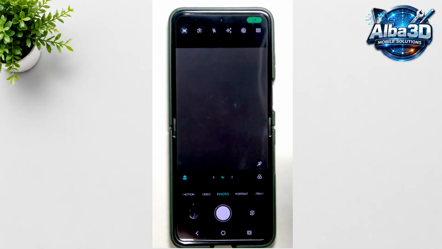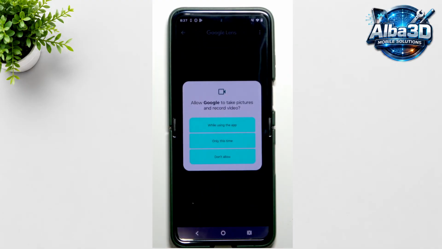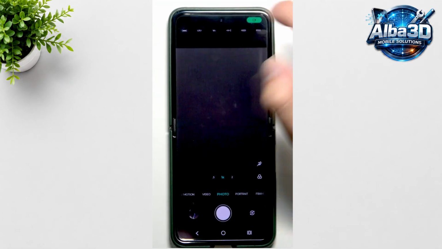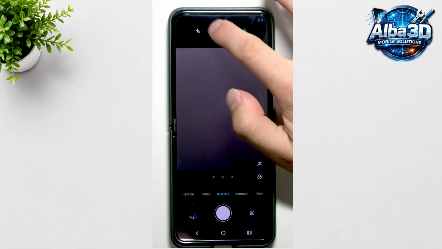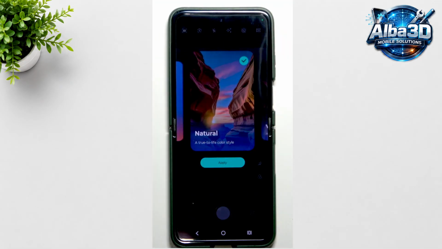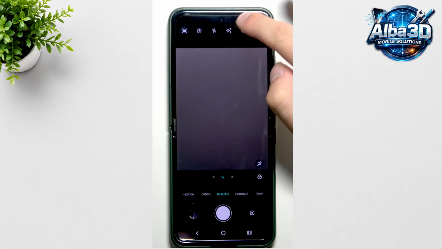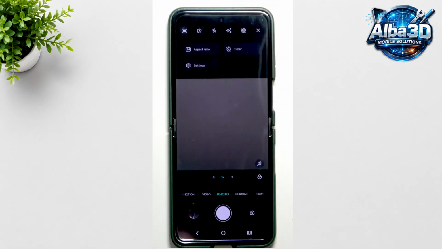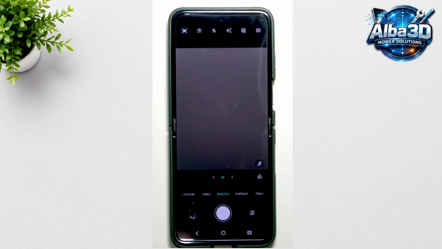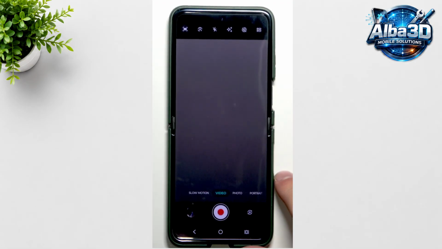Now we have Google Lens options. Then, a flash you can enable or disable, and you can change the colors. Here you have options to change the aspect ratio and set a timer.